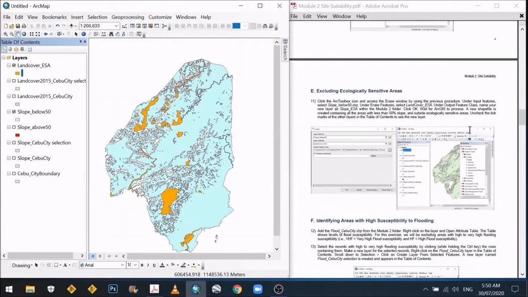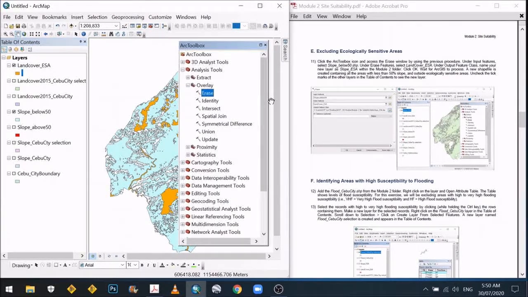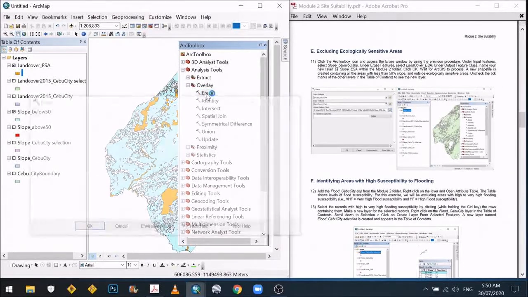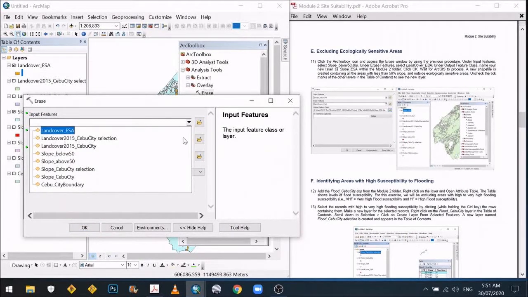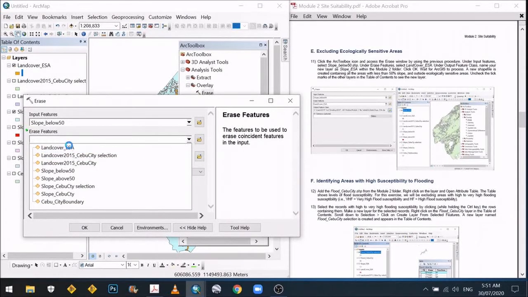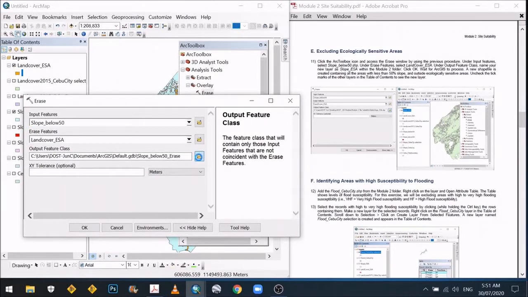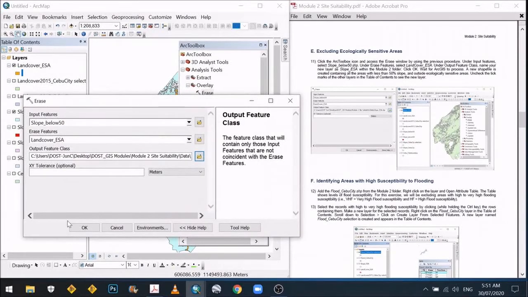Okay, now excluding ecologically sensitive areas, click the arc toolbox icon again and access the erase window. The same process as before. Under input features, select slope below 50. All right. Under erase features, select land cover ESA. And then under output features, name your new layer as slope underscore ESA within module 2 folder. Save, and then OK.